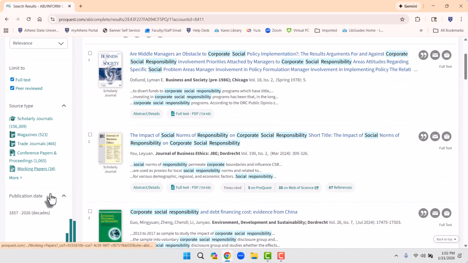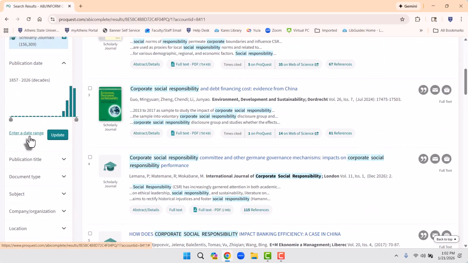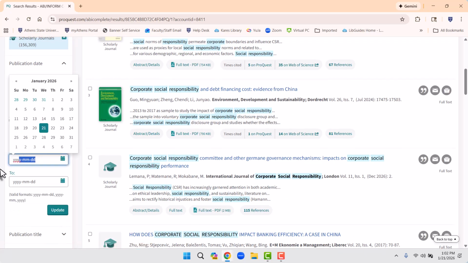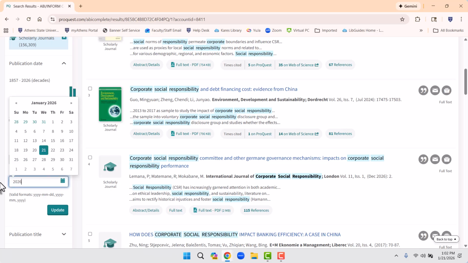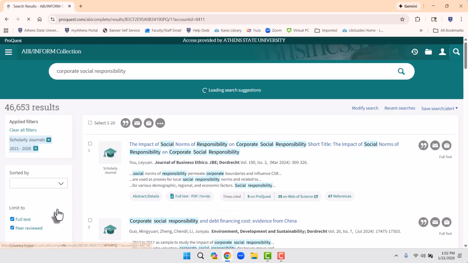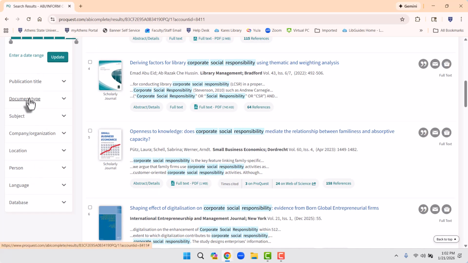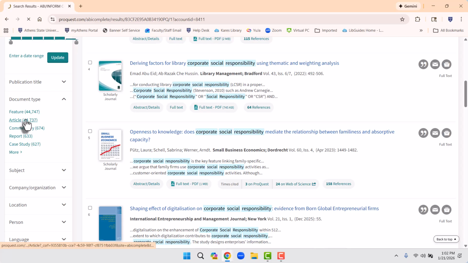So let's look on the left side. Click here. And you can also limit by publication date. I'm going to do the last 5 years. That limited it quite a bit. We can do a couple more. Let's do document type, article.